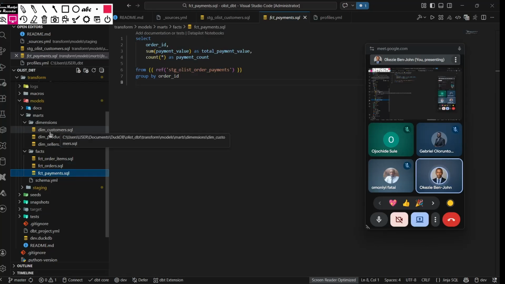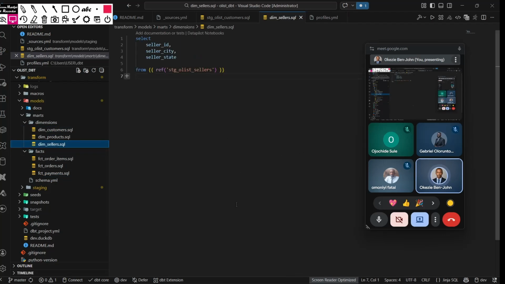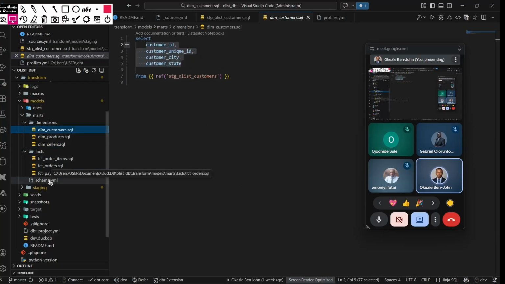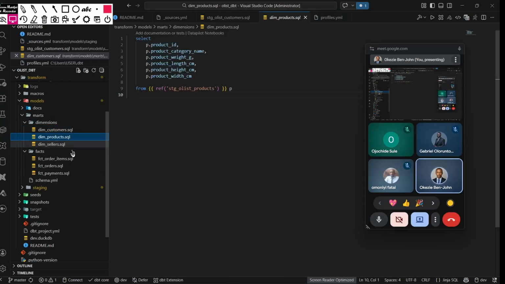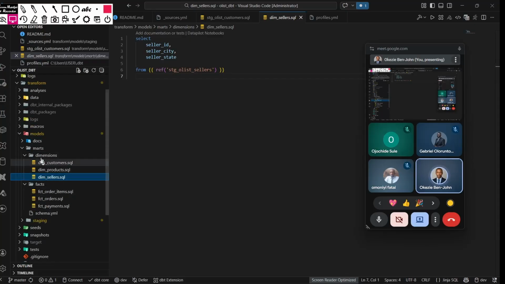So now we have our dimension tables. We have customers, we have products, and we have sellers. Very straightforward. These are actors within these orders and payments. We have the customers that made the orders, the products that were ordered, the sellers that sell the products, between the orders and the payments, right? So far so good.